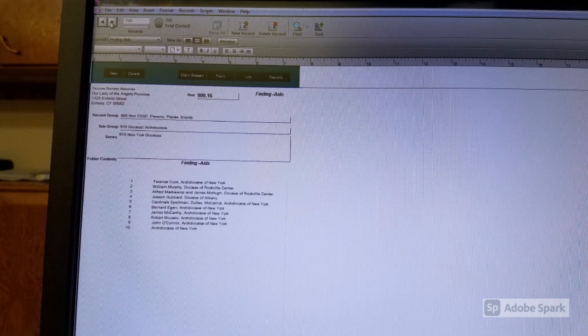After checking the shelf to see what the next box number in group 900 was, I went to FileMaker Pro, the database that we use, and I went to the next box number for 900 and created the database finding aid that was on there.